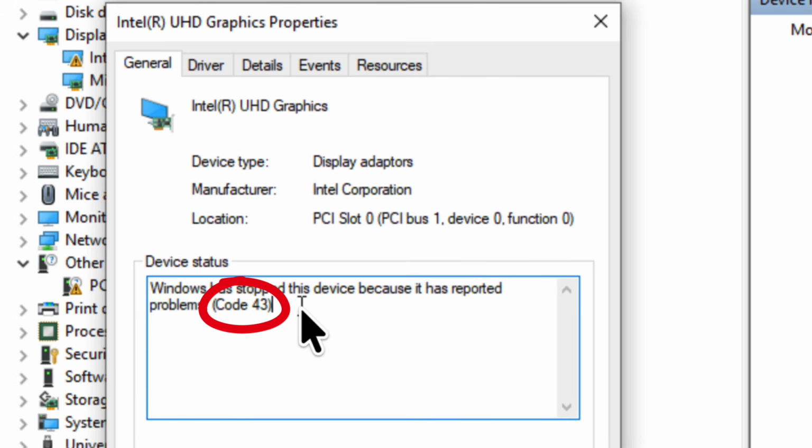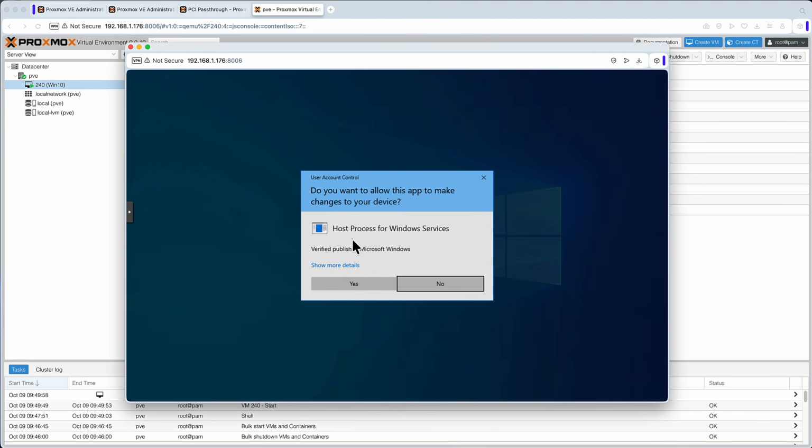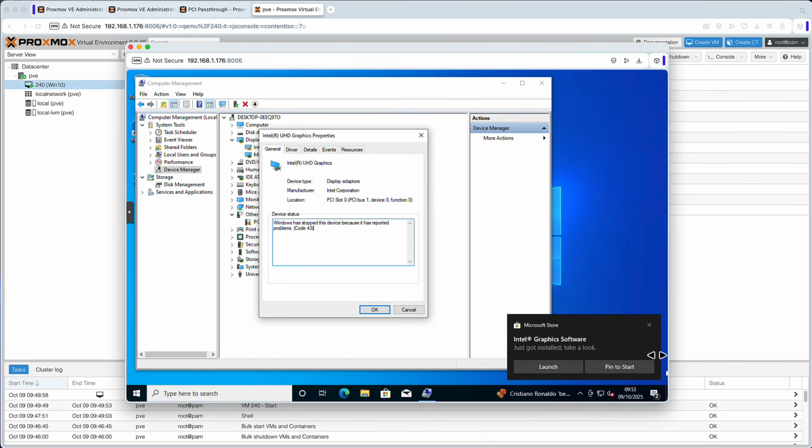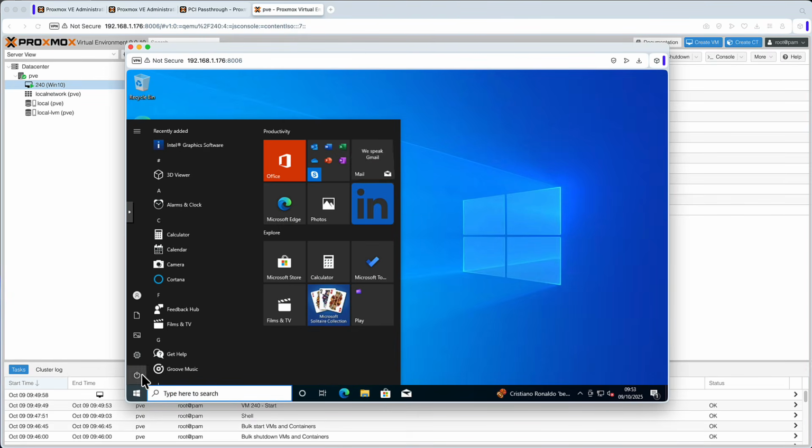And probably many of you are already familiar with this code. It's very popular when you pass through devices to Windows. And now, for every single device, the solution might be slightly different. I found a solution for my build with N100 CPU, but if you have different hardware, your solution... oh look at that, it tries to install the Intel graphics software. I can say launch, it found it in the meantime, that's cool, but I can tell you already it will not help me with this code 43. What I really have to do now is close this, and I will shut down the entire VM.